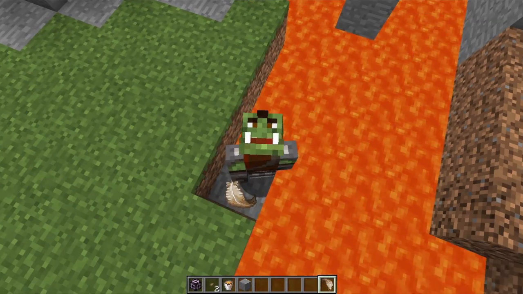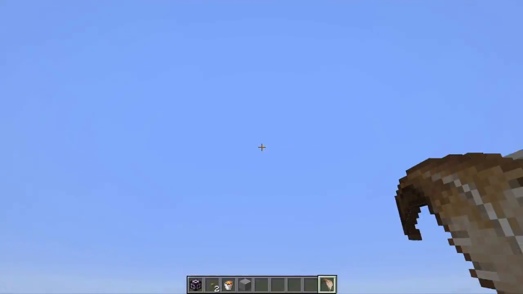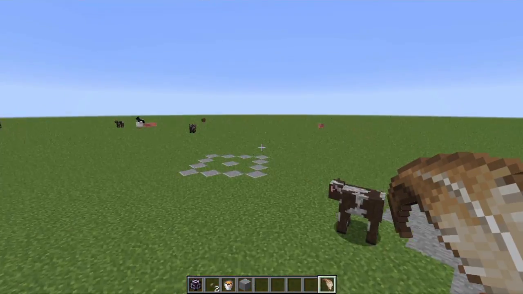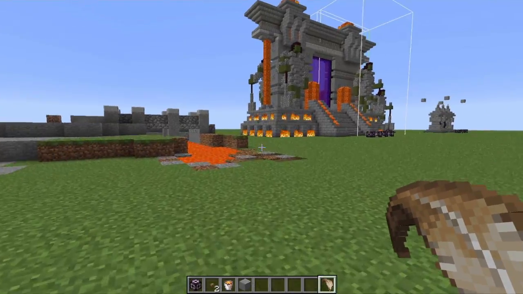Today, we are actually in our animation world. Our creative world, if you will. Oh, just gonna get rid of this platform I made here so I could actually see myself. We are going to experiment with lava and structure blocks today.